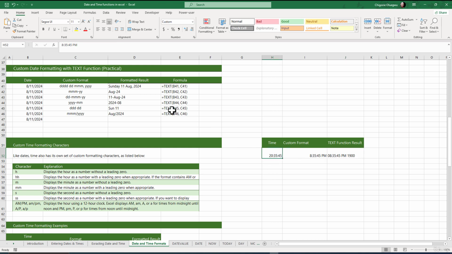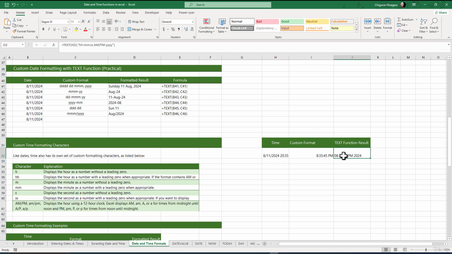But if I were to include a date for this time now, let me modify this and add a date to it. Let me enter 8/11/2024. I'm adding a date to our time now. Let me press enter. Let me resize it. The date has been added. Excel also formatted it the way it should be. You can see the date appear before the time. But now you can see in our own custom format, it is now showing the year instead of using the default year of 1900, and it is now showing the year we define here.